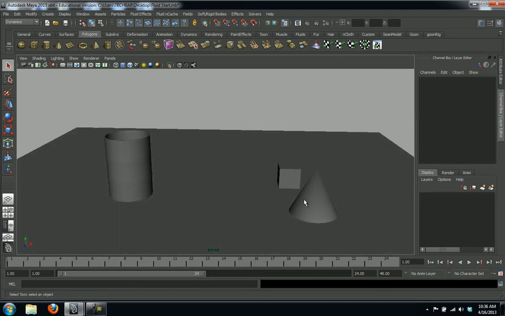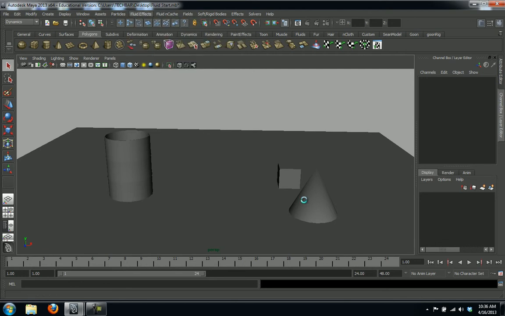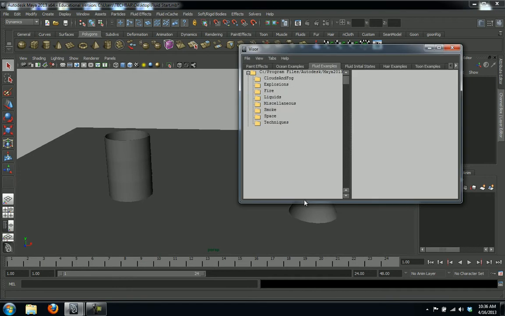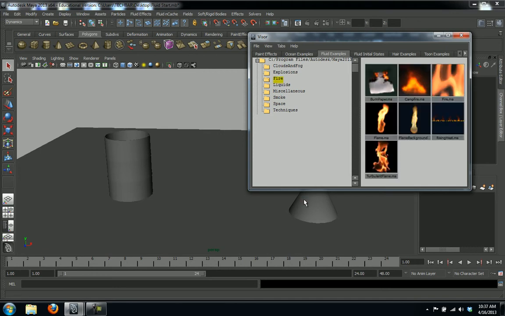But what you want to do first off is go to the Dynamics render menu set up here. So we're in Dynamics, and you will have a menu here, Fluid Effects, and you go to Fluid Effects, Get Fluid Examples, and this will bring up a visor window, which will give you some options here. And we're going to just choose the fire.